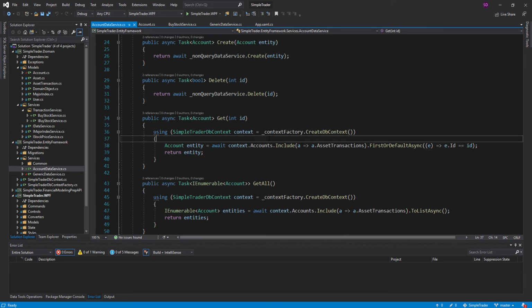Now we didn't have quite enough time to create the ISellStockService, so we'll have to save that for a few episodes down the road because we did get caught up in this little navigation property issue. But that's going to wrap it up for this episode.